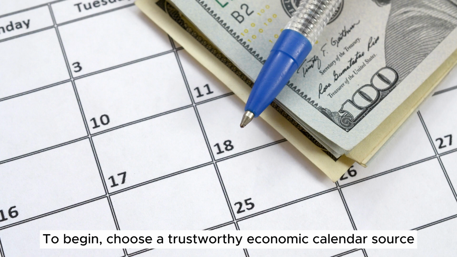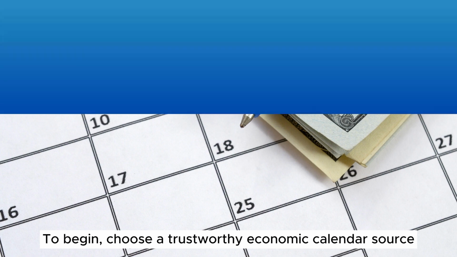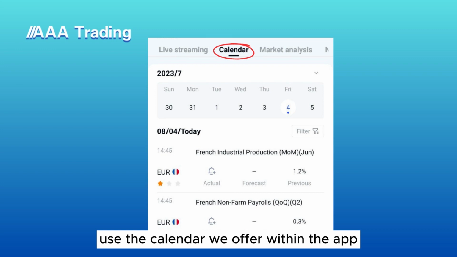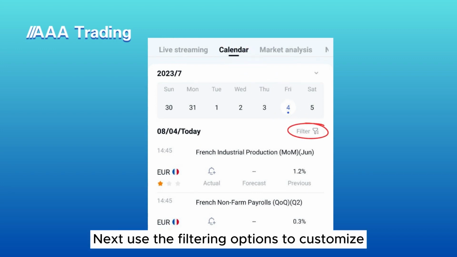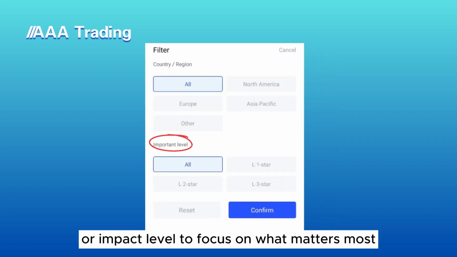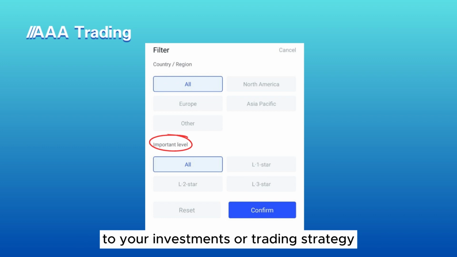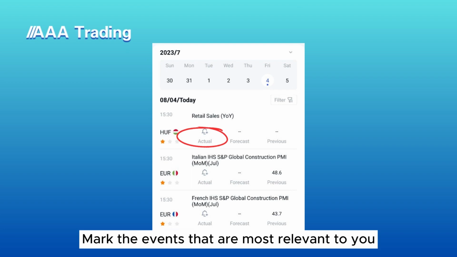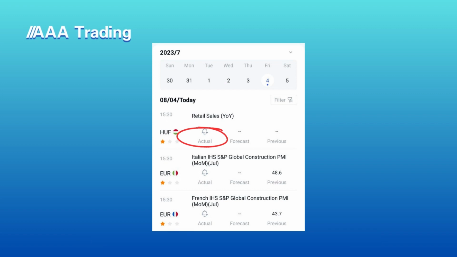To begin, choose a trustworthy economic calendar source. You can conveniently use the calendar we offer within the app. Next, use the filtering options to customize your calendar view. You can filter events by country or impact level to focus on what matters most to your investments or trading strategy. Mark the events that are most relevant to you on your personal calendar or trading platform.